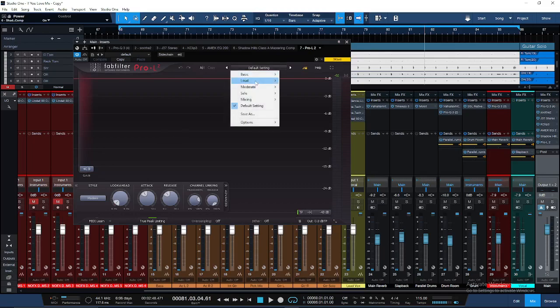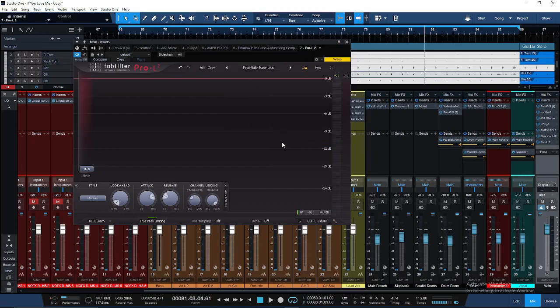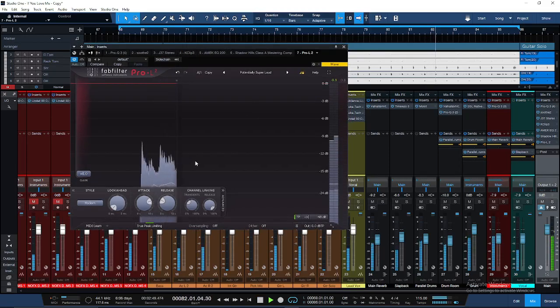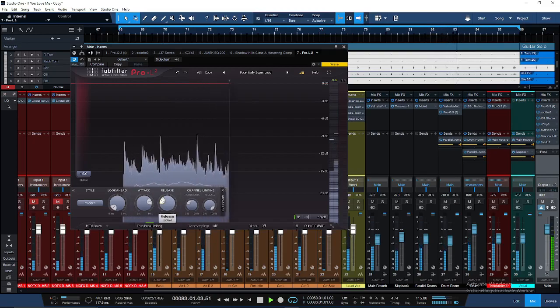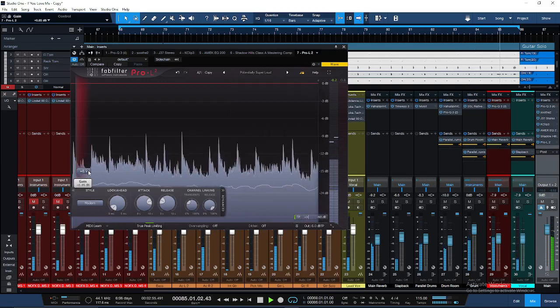So again, we're just going to use a preset. I'm going to use the loud preset because this is already kind of a quiet track, honestly. So we're going to do potentially super loud because that looks kind of fun. And now we're going to dial in our final loudness.